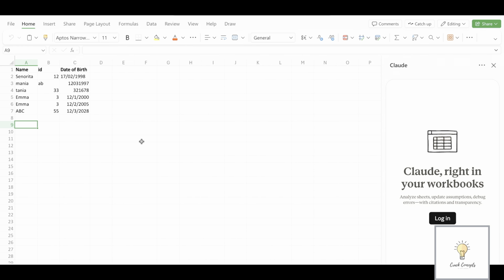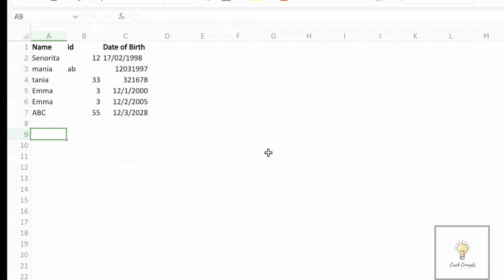You wouldn't have to download it and then save it and then make changes and then upload it again. You don't have to do any of that. So let's see an example.